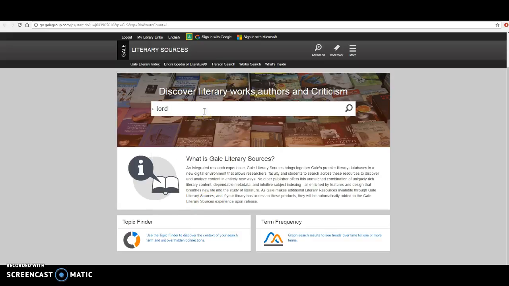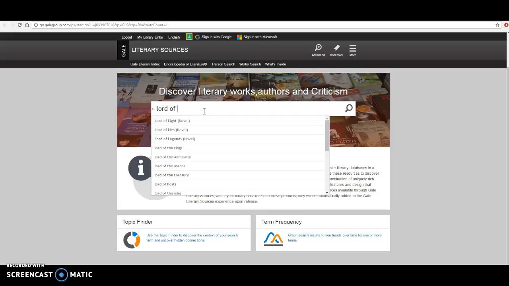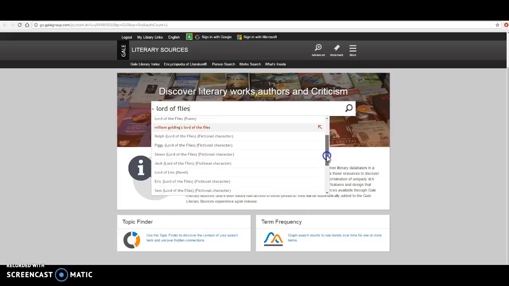So what you can do is type in Lord of the Flies, and you will notice that when you type this in, it says novel, motion picture. There's a Lord of the Flies poem. William Golding's Lord of the Flies. Ralph, the character, Piggy, Simon. So there's all these different search terms. Jack, the characters. So these are all the main characters in the novel.